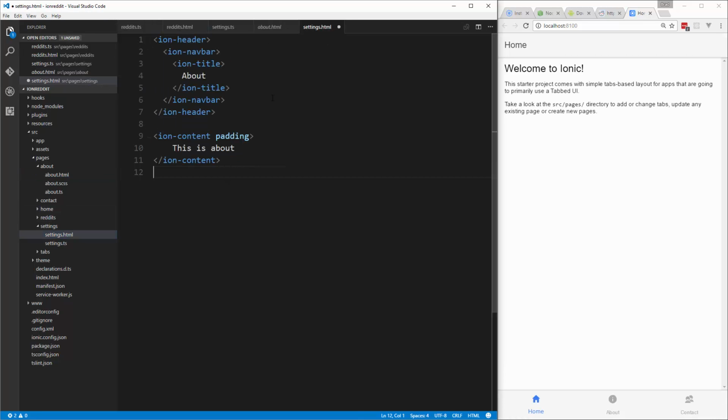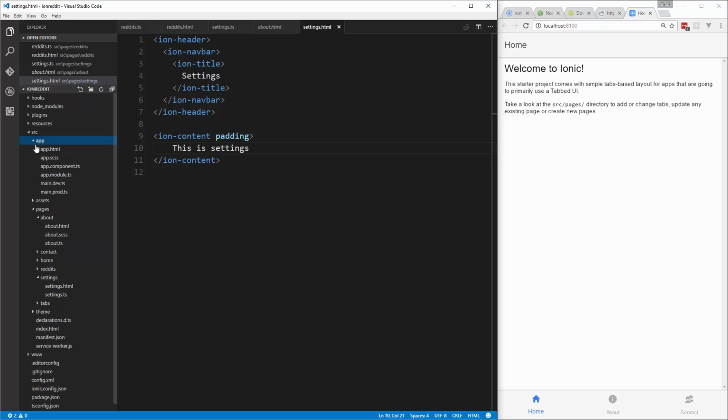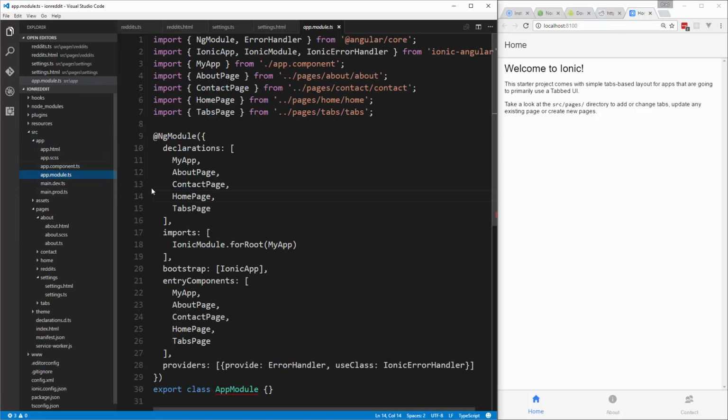Okay, up here we'll say settings, and we'll say this is settings. Alright, so now we have our two pages. Now we want to add them to the tabs down here. But before we do that, whenever you create a new page or a component, you need to add it to app.module, just like you would with a standard Angular 2 app.